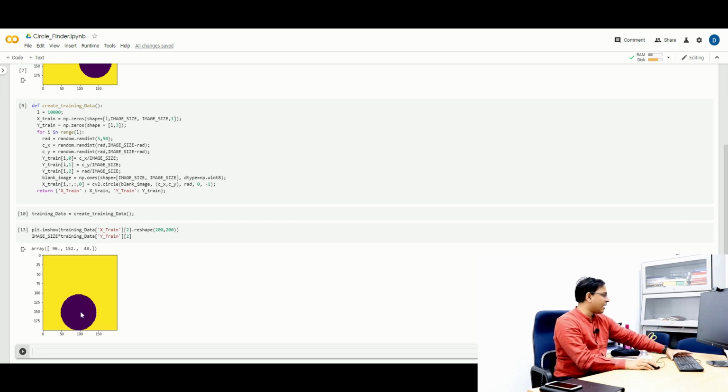It's centered at about x equal to 100 or something. As you can see, 96, and y equal to about 150 or something, right? And its radius is about 48. That means it starts from about 100 and goes up to 200 kind of thing. Okay, so you can see that this is saving the white train correctly for each extra image.